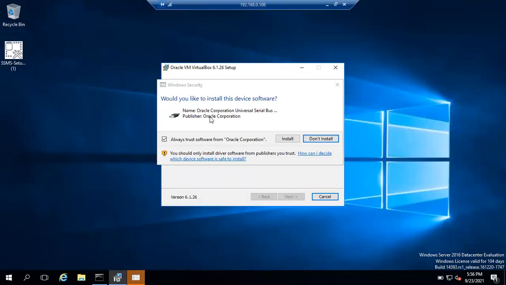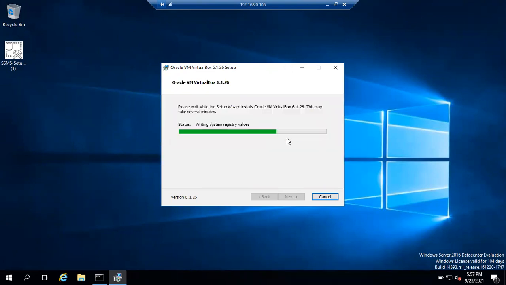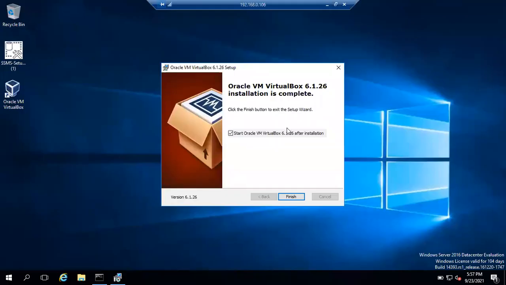You can see it like this. Sometimes you will get a prompt asking, would you like to install this device software, Oracle Corporation Universal Serial Bus? Just click on install. Okay, you can see it was successfully installed.